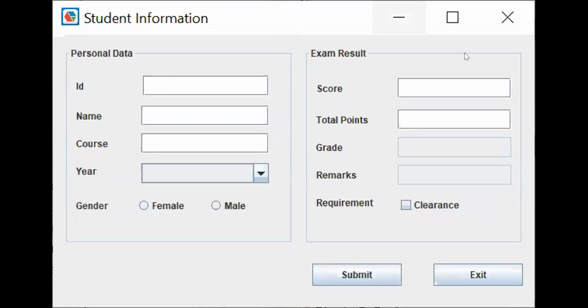And say we try to input some values here for ID, maybe 001. And then for the name, say Juan Cruz. For the course, say BSCPE. And for the year, when you click this one, it should show some choices like 1, 2, 3, 4. 1 for first year, 2 for second year, 3 for third year, 4 for fourth year. But what have you noticed? There are no choices that appear. So we will work on that later.